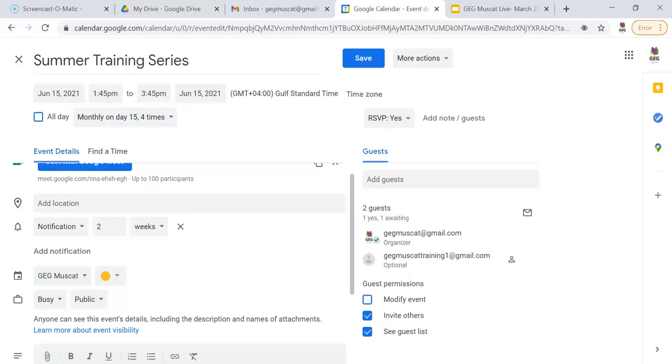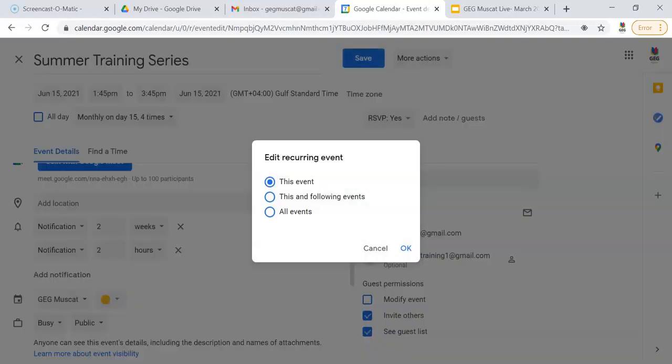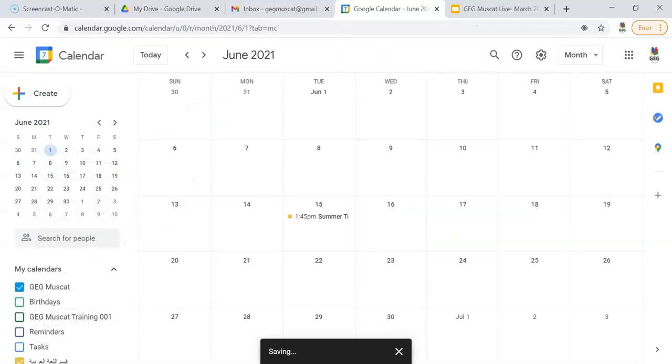Let's add another notification. And then we want it 2 hours prior to the event. So we've actually now added 2 notifications to our summer training series event. Let's make sure we select save. Once again, because it's a recurring event over 4 dates, 4 monthly dates, I do want this change to affect all 4 of the dates. So I'm going to select for this and following events and choose OK.